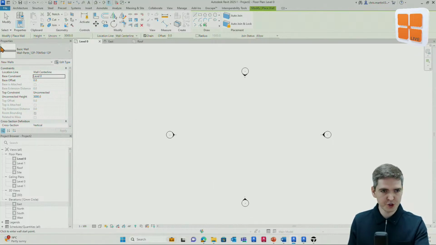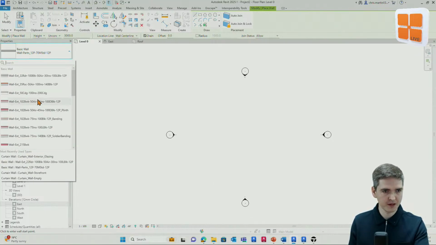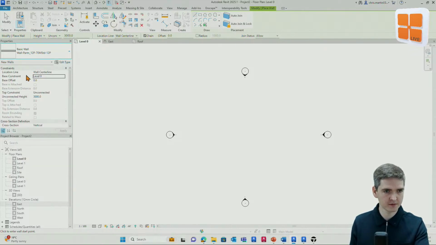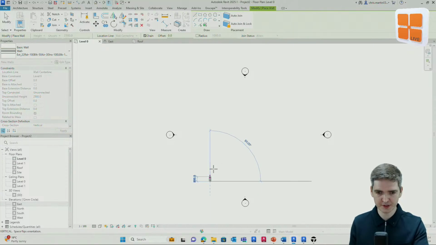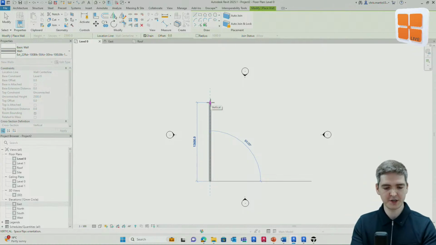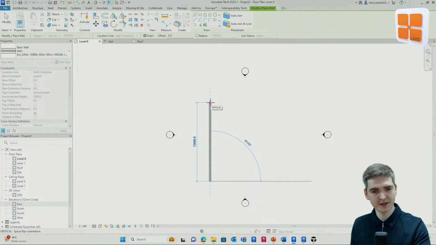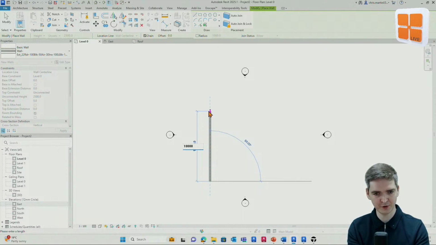So I'm just going to choose in the type selector a wall which has an outer render. And on my working area, I just need to click to start drawing a wall, and then move my mouse in the direction that I want the wall to go. And then I can either use the witness line dimensions or type an actual value into my keyboard. So I'm going to go up 10 meters.